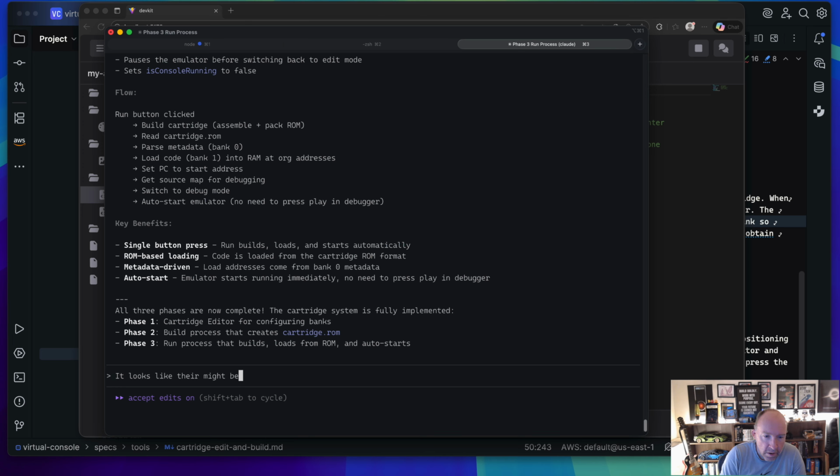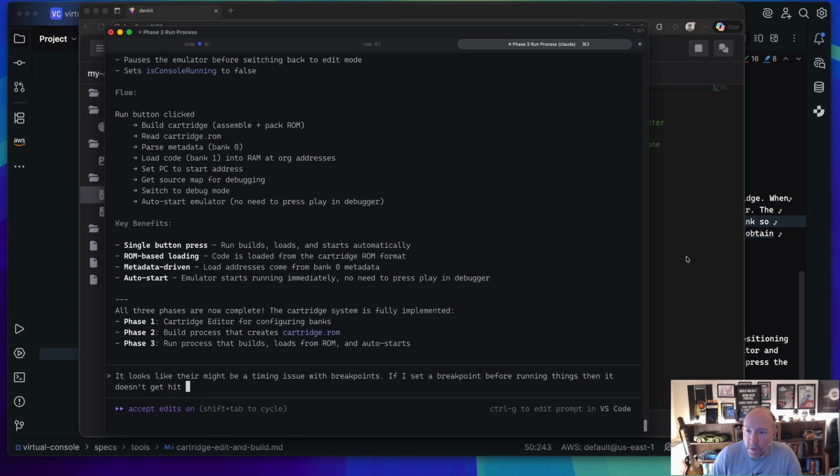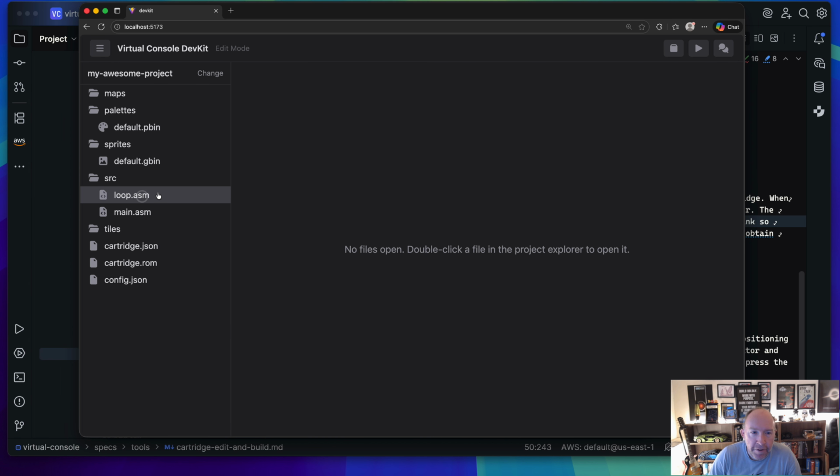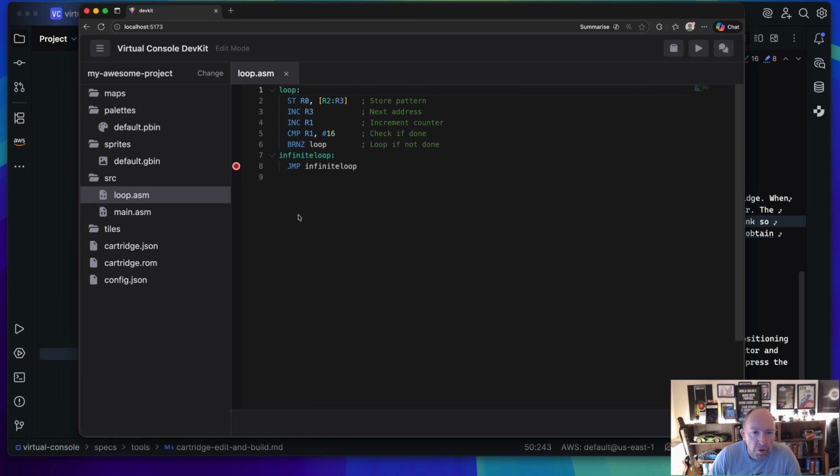Breakpoints. If I set a breakpoint before running things, then it doesn't get hit. This is one more thing to see, to just demonstrate where this is at. Is it a loading thing or is it timing? Press run.